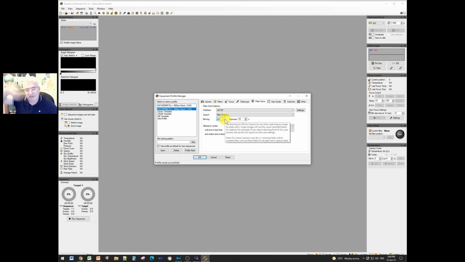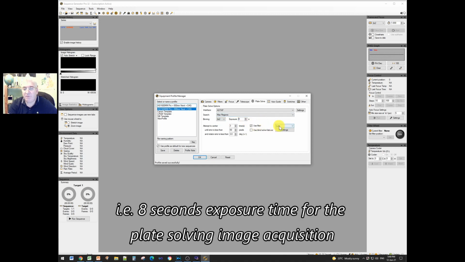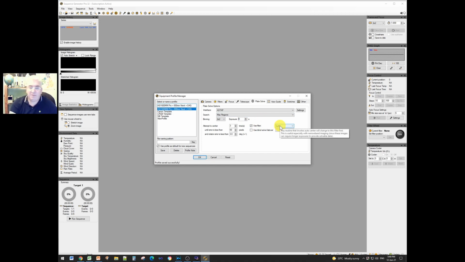It goes out from a spiral from the seed point, and I use 2x2 binning. It's up to you what binning you want to use, but 2x2 downloads a bit quicker, which is nice, and we'll have a better signal to noise ratio as well. And I normally use something like 8 seconds. You can tell it what filter you want it to use if you wanted to use a specific filter for plate solving, but it's not really terribly important.